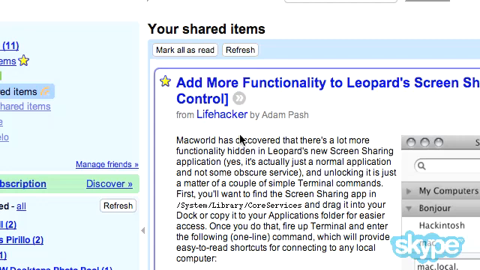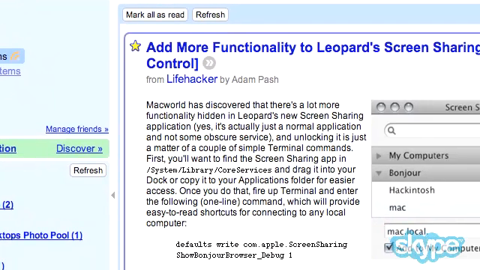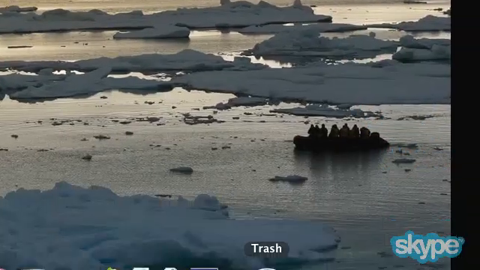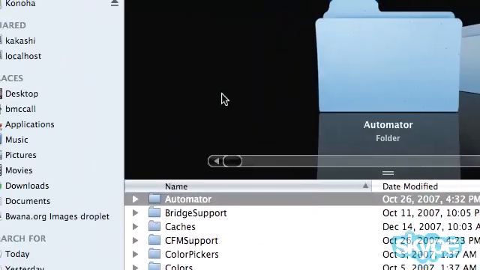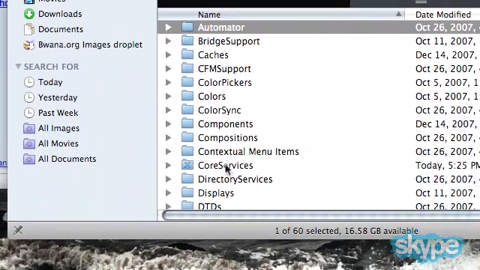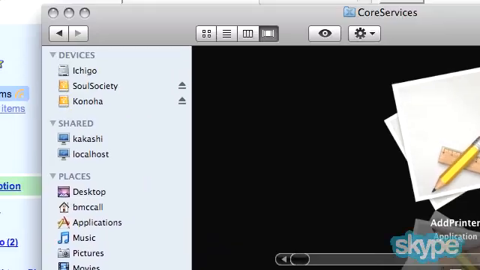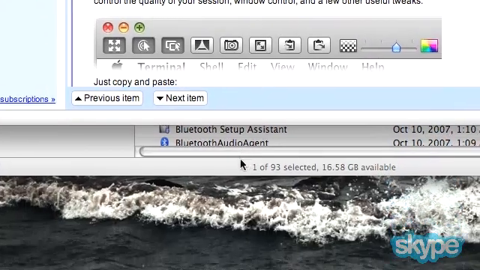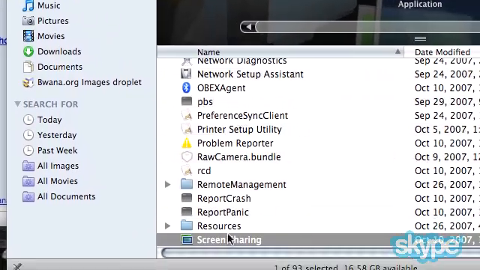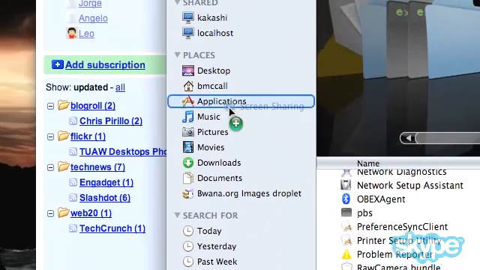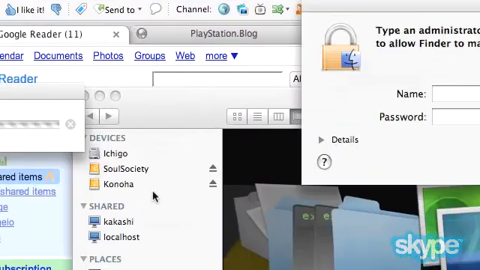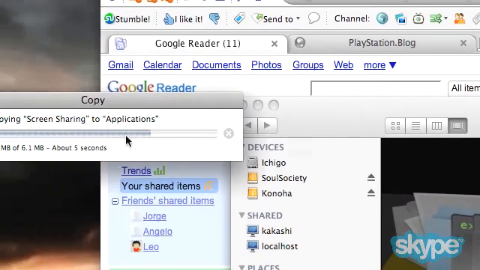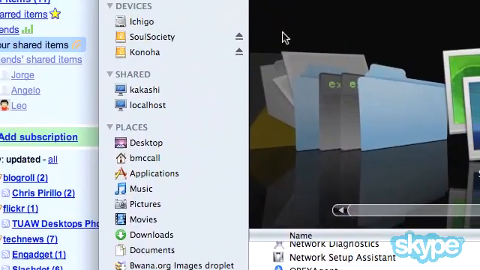So, first thing it says to do in this tip on Lifehacker is to navigate to System, Library, Core Services. And I have System Library here. I'm going to go down to Core Services. And then it says, find the screen sharing app and drag it to your applications. So let's go ahead and do that. There's a screen sharing app, and I'm going to drag it to applications. I need to authenticate. And it's copying, and it's complete. So that part's done. What's the next step say?